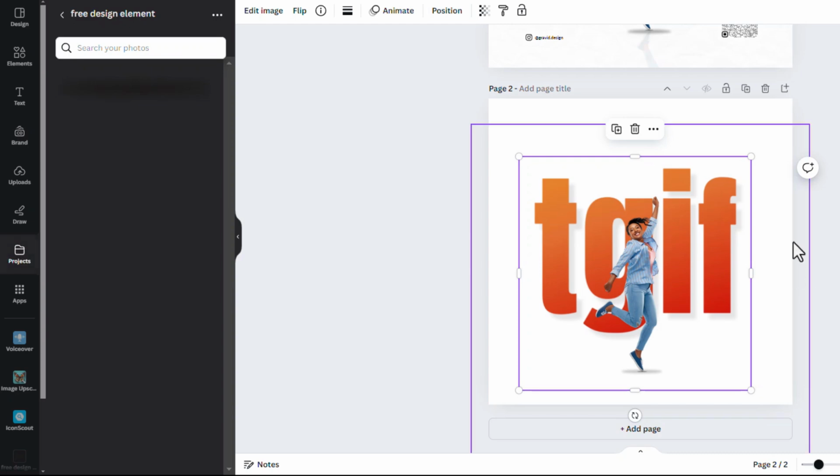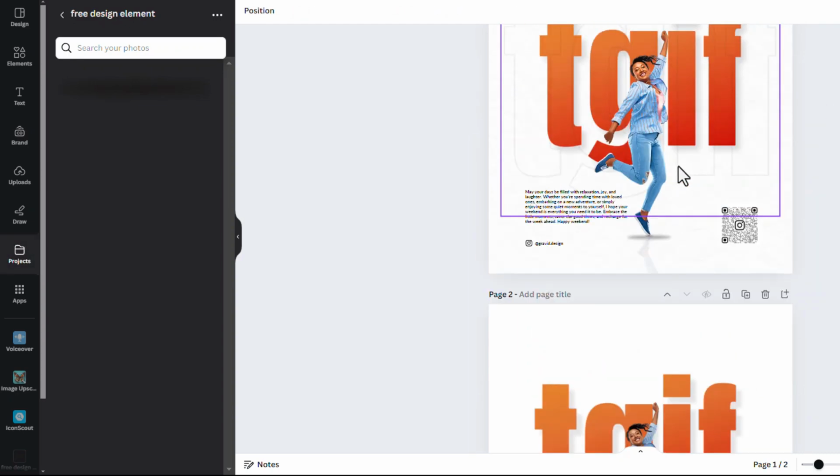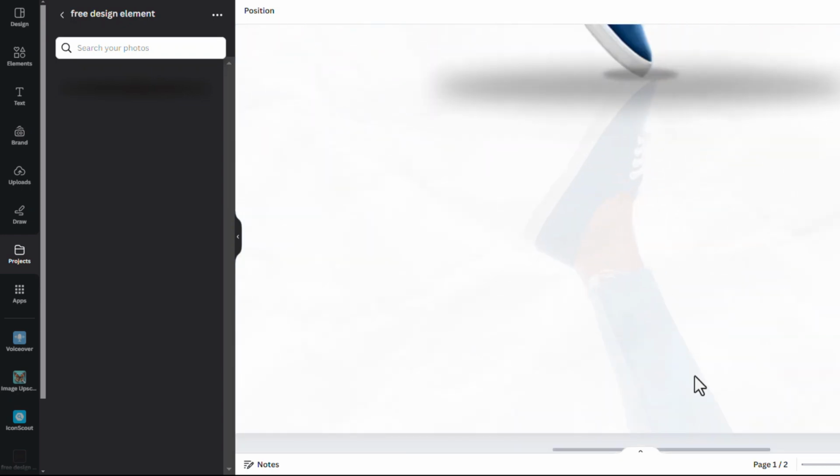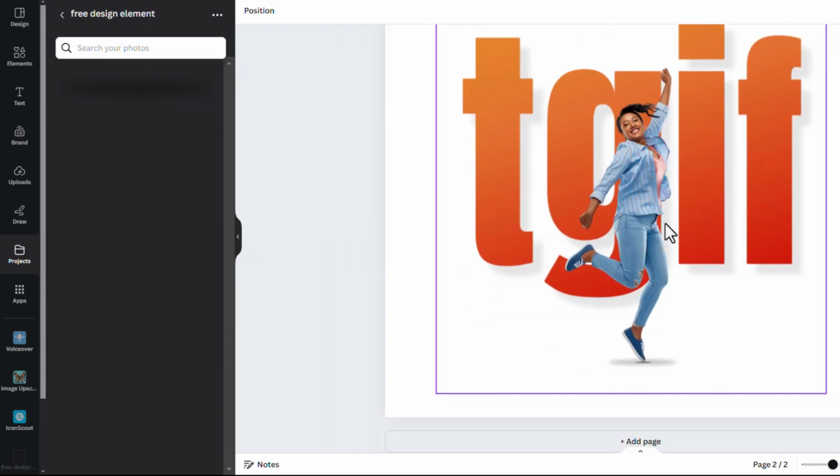So now that we have it this way, what next? Okay, we are having this reflection. If you look at the lady's feet here, we are having this reflection. So how did I do that? It's very simple too.